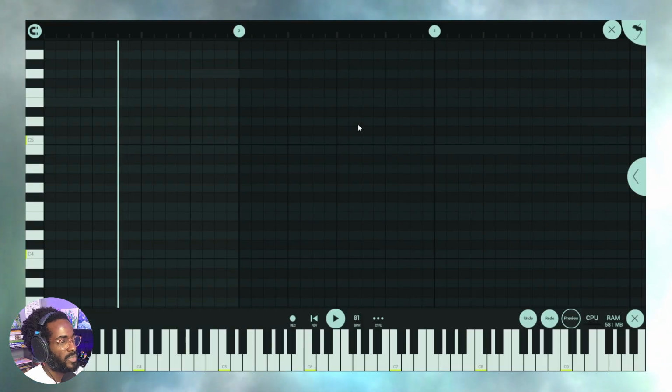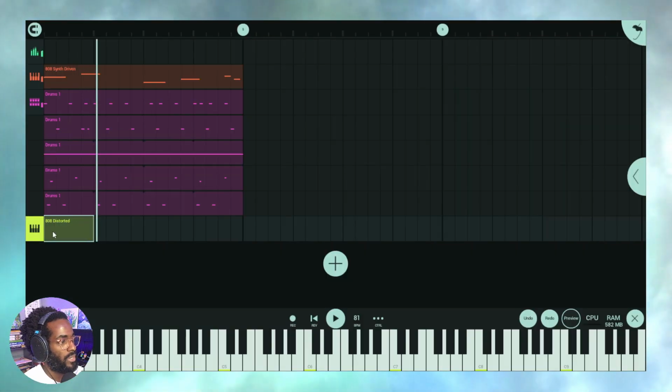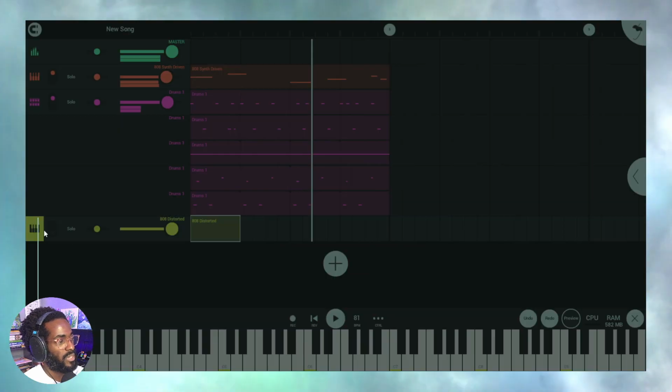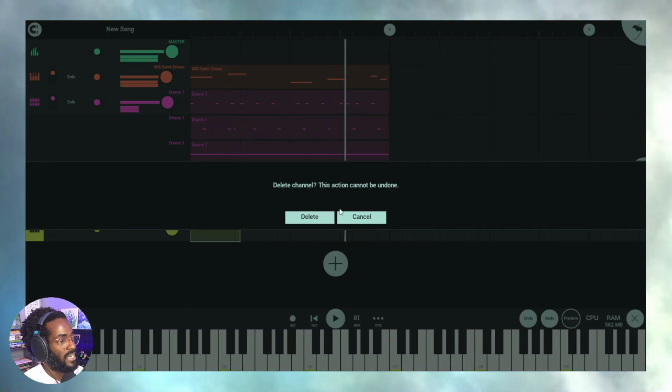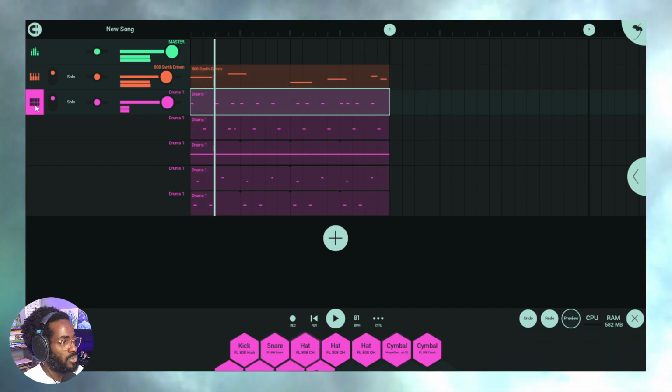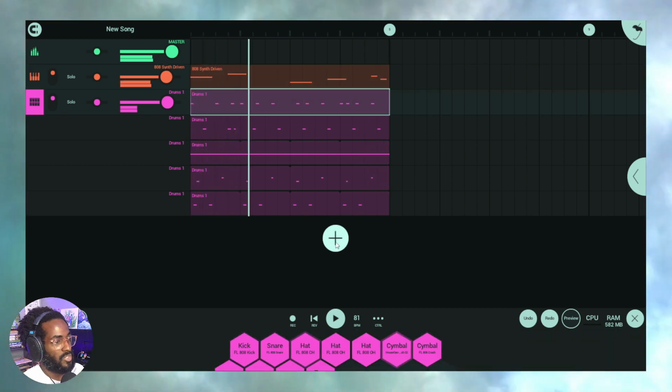So let me just add another one just for the purposes to show you, right? So there we've got an 808 distorted. We're not going to use it for this purpose, so let's just mute it. As a matter of fact, let's just completely delete it now that I've shown you exactly how to add your tuned 808s.